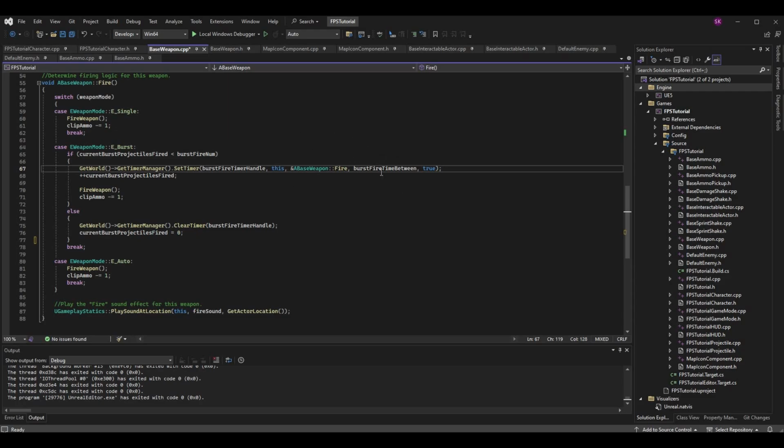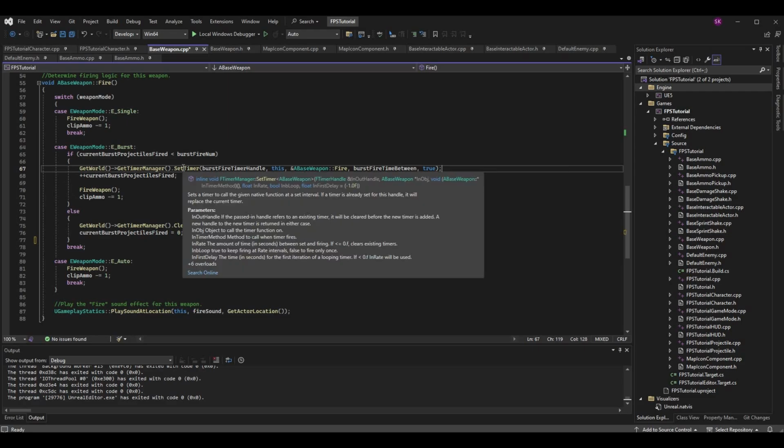Now we need the intervals. So how often should this timer be called? And we set up a variable for that. That is our burst fire time between float that we made earlier. So pass that along. And then the last parameter that I'm using here is if it should loop or not.